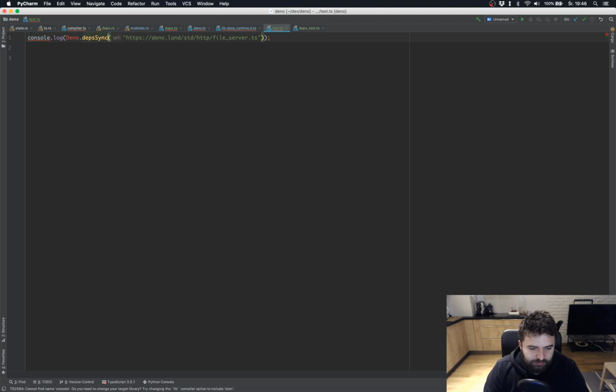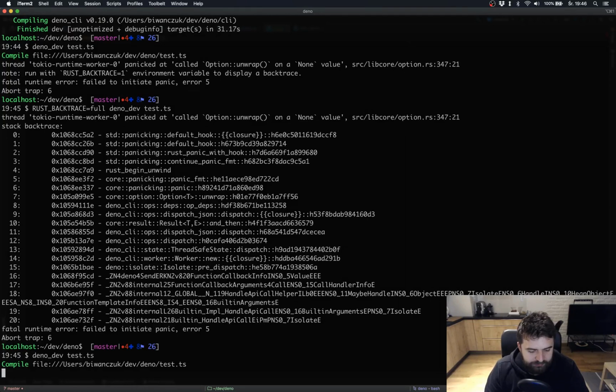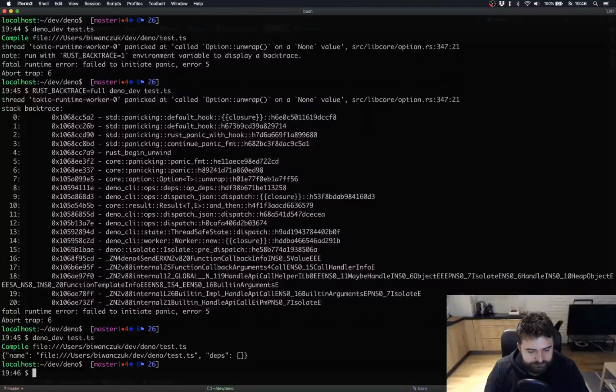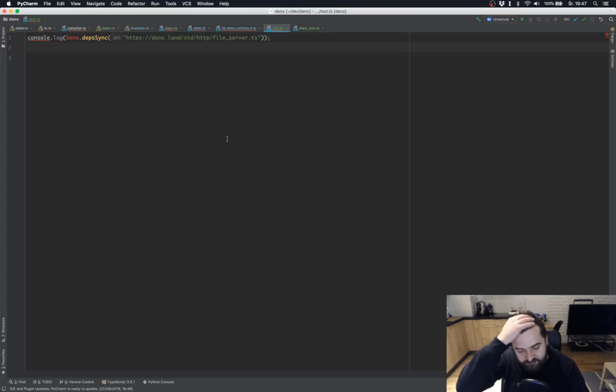change this to get dependencies of this file we're running now, so test.ts. Does that work? Yeah, that's better. So when we ask for the dependencies of the module that we already have loaded, it works, and it doesn't if this is a module that wasn't seen before. So let's fix this now.